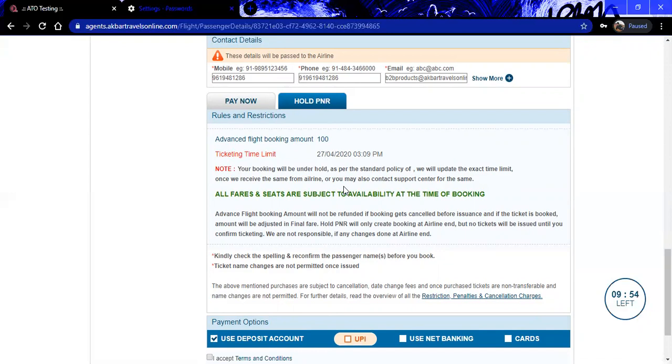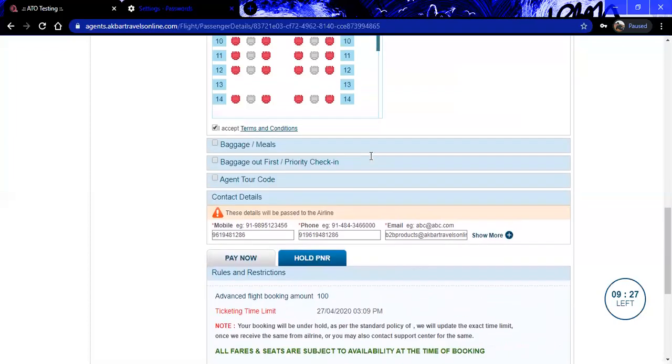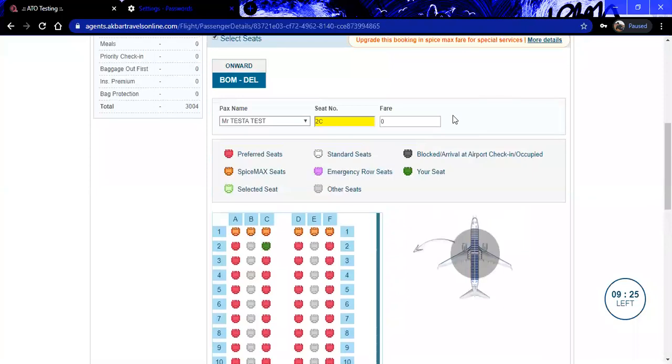And if I'm okay with it, I get a confirmation from my client. I just have to go to itineraries and get that hold booking PNR retrieved, and there the button says pay now. You can click on pay now and pay for that hold booking and get the booking confirmation then and there only. Okay, this is how hold PNR works.